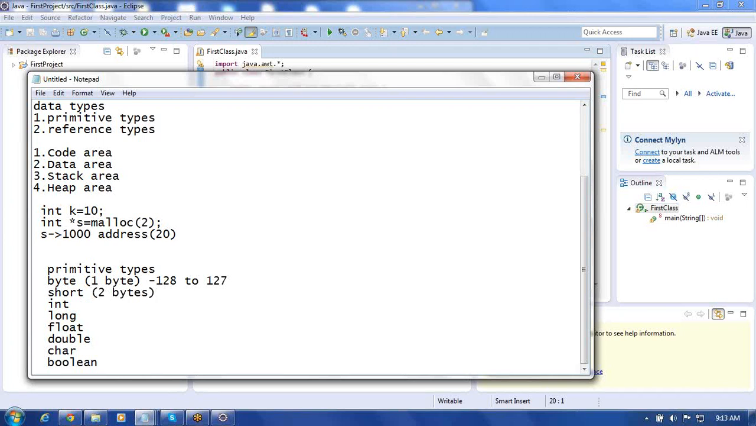It can accept the range from -32,768 to 32,767. This is the range for the short integer. A short integer requires 2 bytes of space.